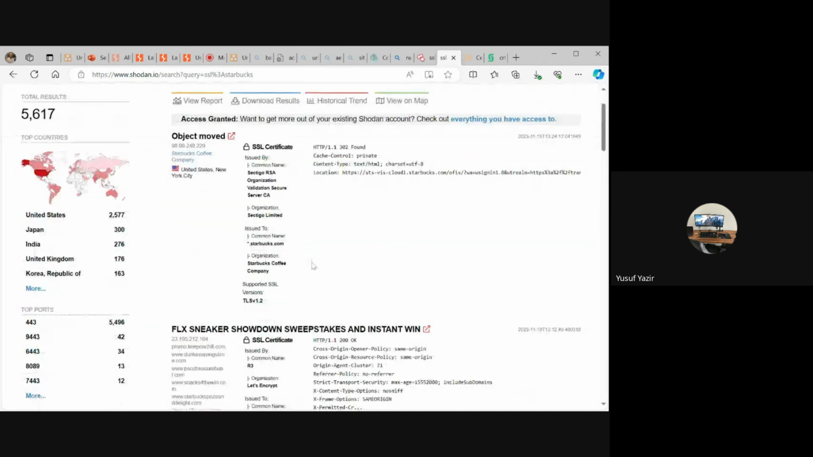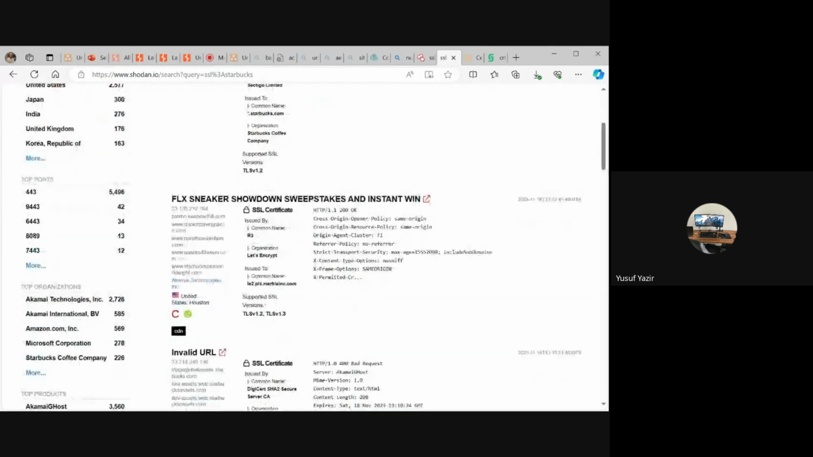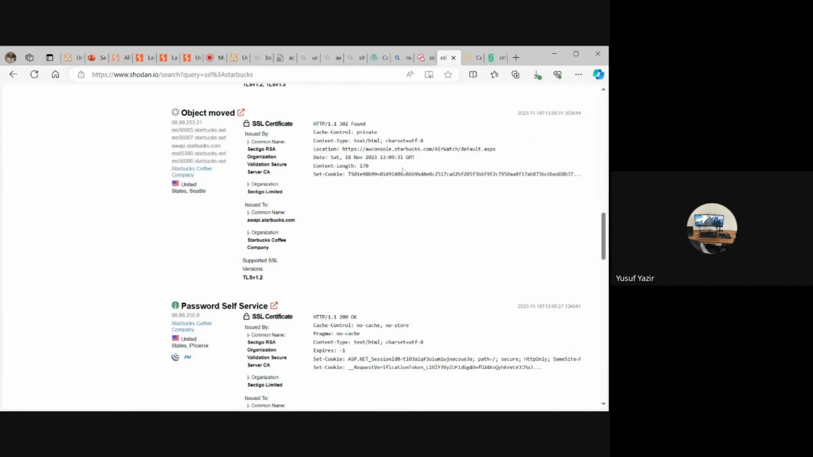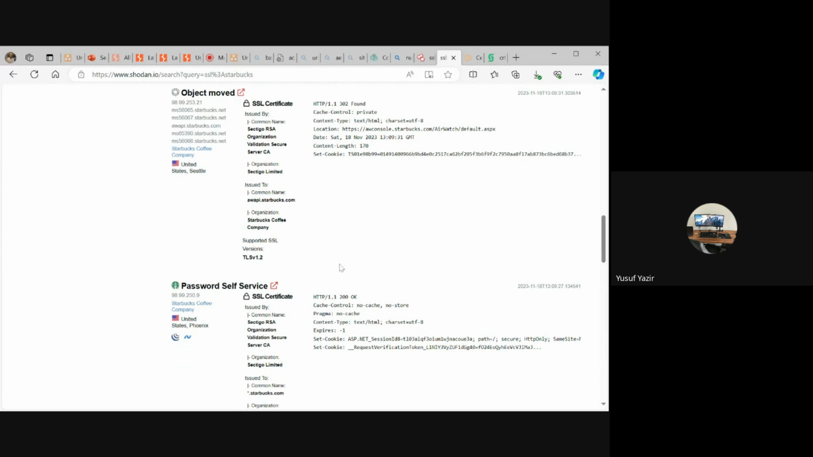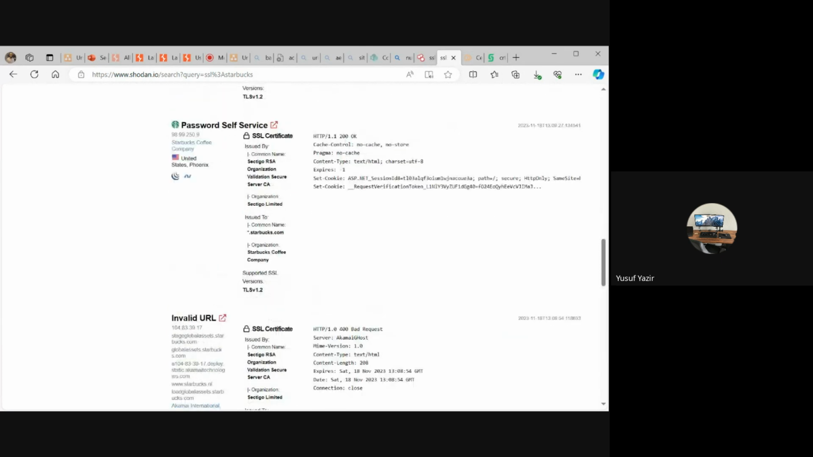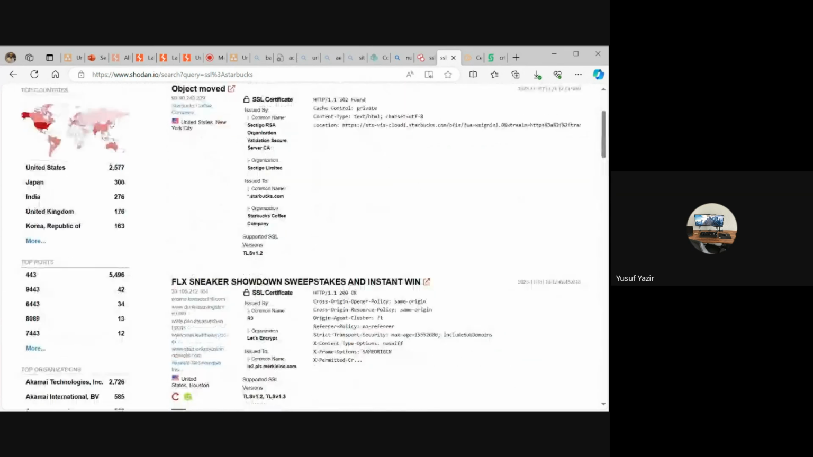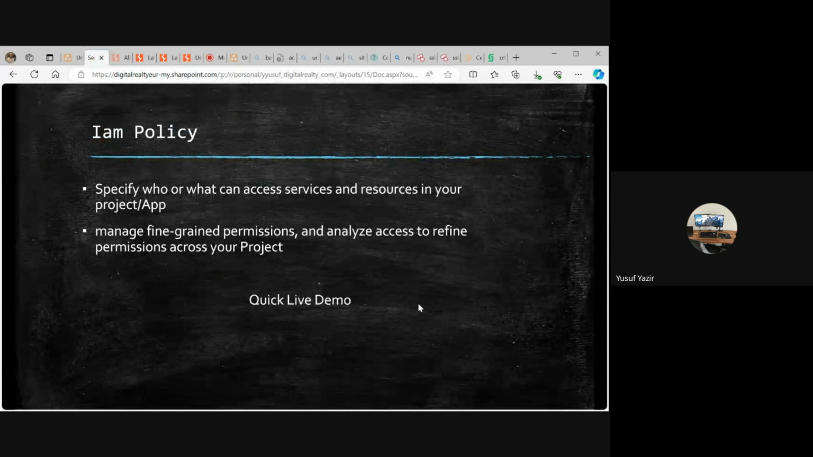So Starbucks, we have about 5,000 hosts. So stuff like that, you can just see AWS console.starbucks.com. I don't want to access this here, but let's just move on. So password self-service and the likes. These are some of the IAM policies that you have to set for your website. You have to make sure, okay, my servers are not online. If they are online, it's because they need to be online. Otherwise, keep it private, keep it internal, because there are bad guys out there waiting for you to put those servers online, and they would get access to it.